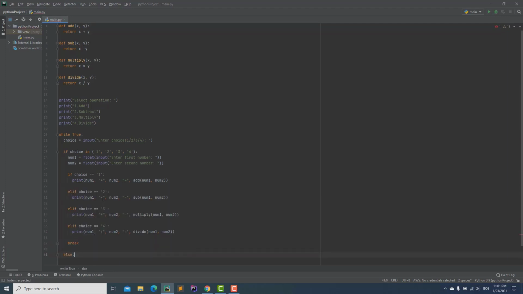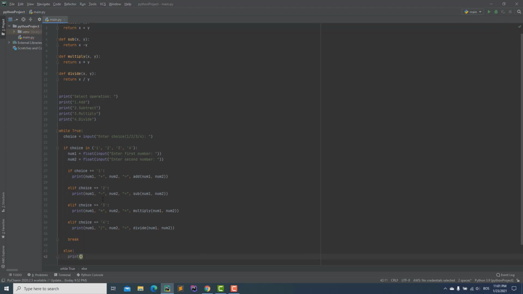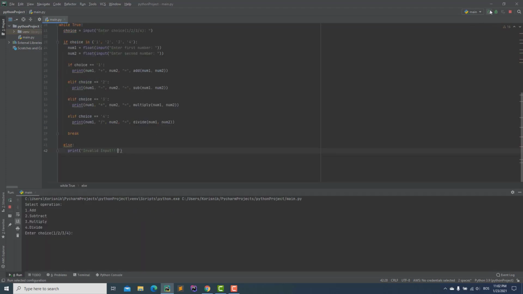So any other number except 1, 2, 3 or 4 is invalid and it will print invalid input and you will be able to choose again. Now you can see some examples for all of the operations.